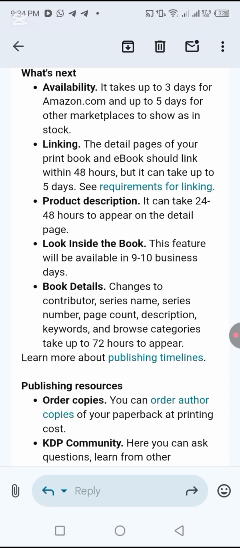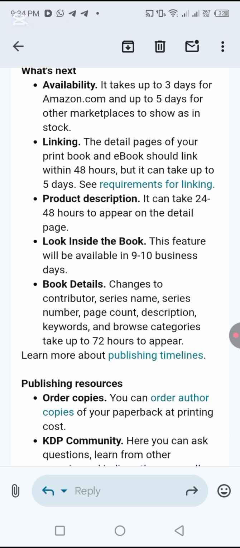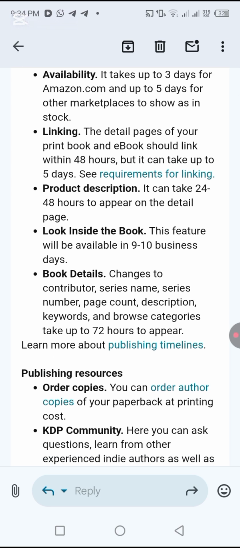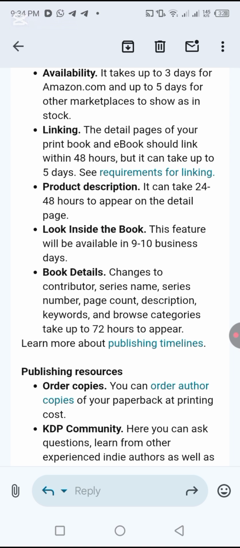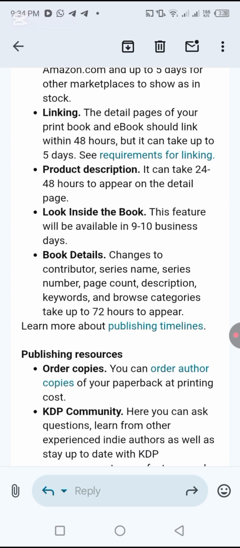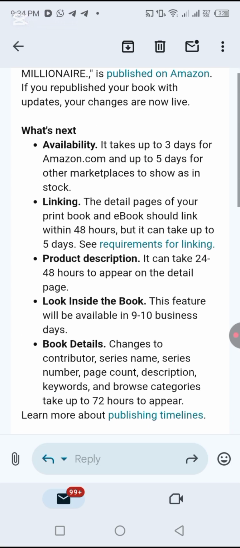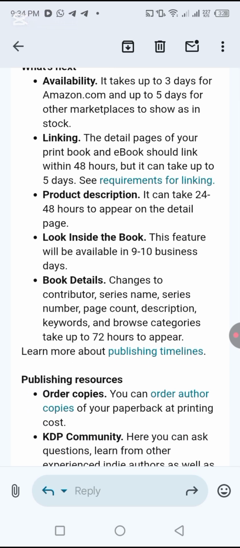That is up to 3 days for Amazon to start displaying your work and for you to start selling massively on Amazon, and up to 5 days for other marketplaces to show it as in stock. Now the next thing is linking. The detail pages of your print book and ebook should link within 48 hours, but it can take up to 5 days. See requirements for linking.